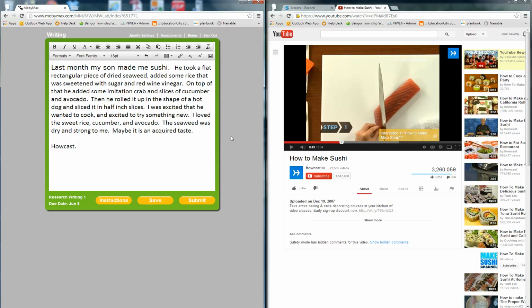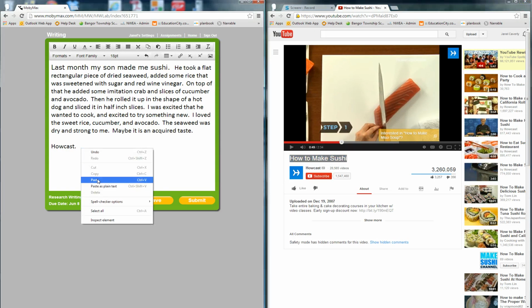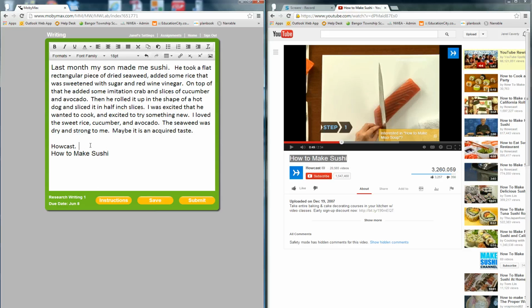The next thing is the title. And you can find that right here. And it is so nice to have your writing on one side and your research on the other, because now I can just highlight it, right-click and copy, go back over here, right-click and paste. And it didn't put that on the same line. And that's where it's a little tricky in MobyMax. The formatting is not as easy as in Word, but we can clean that all up at the end when we transfer our writing from MobyMax to Word to print it.